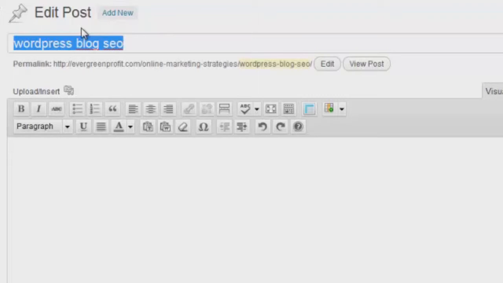What you do want to do is make sure that your target for each blog post is relevant to the contents of that blog post or that article that you're posting up. So right here, with this blog post, I'm targeting WordPress blog SEO as our main keyword.